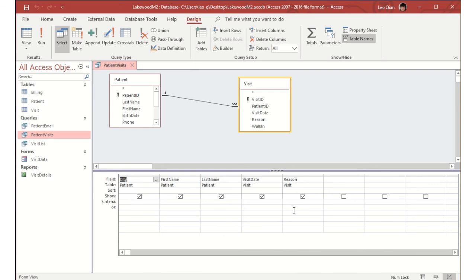Actually, in the design view we don't have any sorting yet. So let's change the sorting criteria. We want to sort based on the city first, ascending. But then what if the patients come from the same city? How do we want to sort then? In the same city, we will sort based on their visiting date using descending, so the most recent one will be on the top.